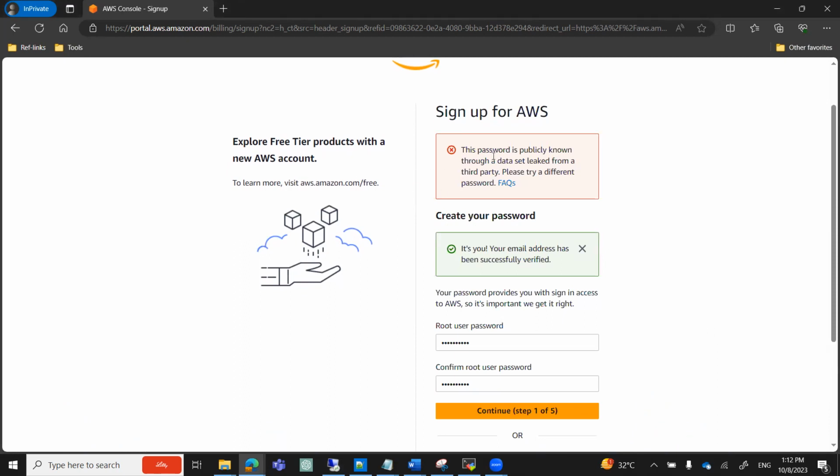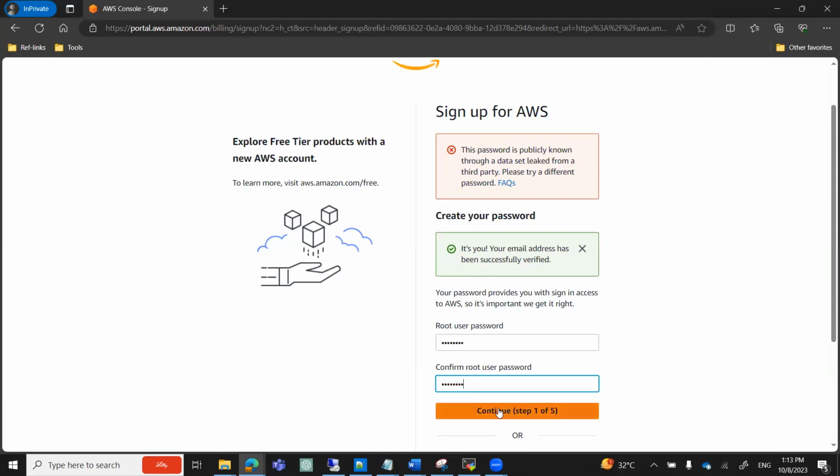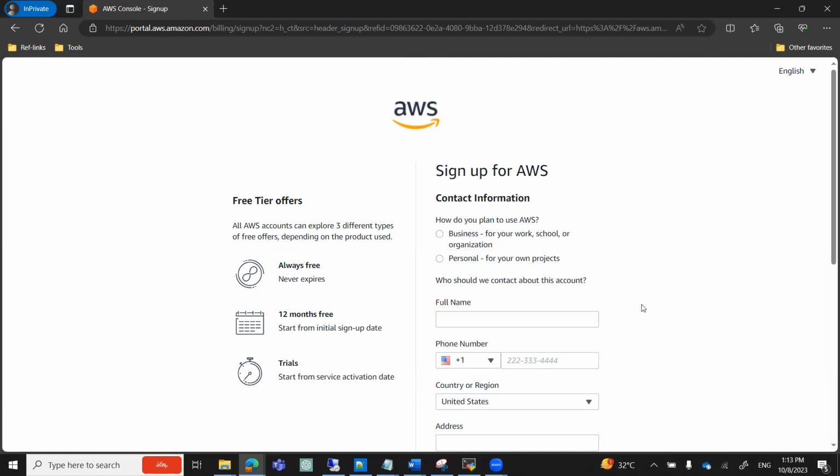So now I hit on continue step 1 of 5. And it says that the password is publicly known through a data set leaked from a third party. Please try a different password. So perhaps I need to provide another password. Let me use another password and see if that works. It seems it worked. So yes, I have provided a new password and it worked.